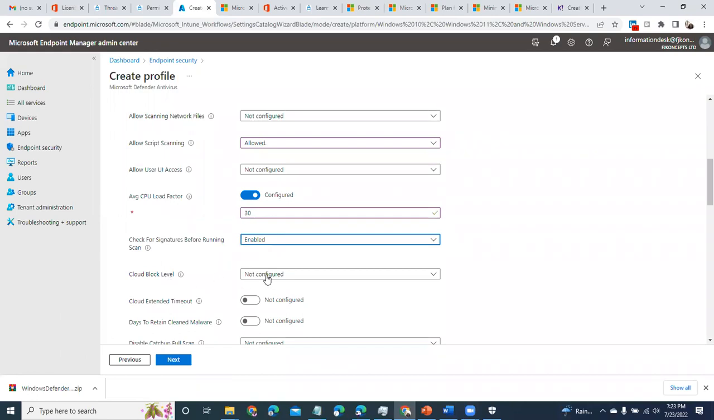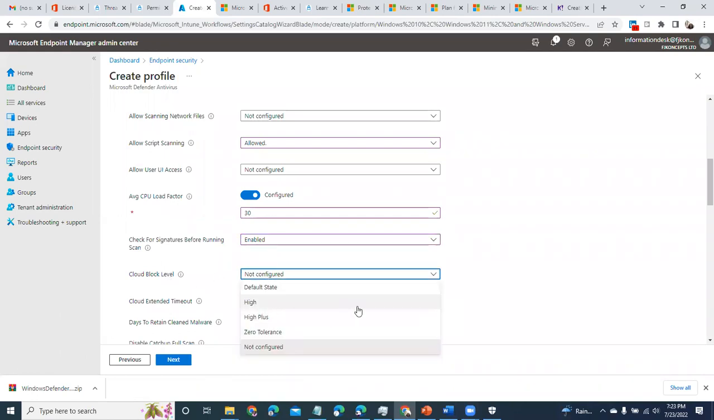And then cloud block level. This is you saying that when there's a cloud detection, what's the block level? Do you want it to be high? If you're doing this for the first time in an environment, I always recommend start low, understand your environment, before you now enforce total lockdown. The zero tolerance is 0, so that even if there are false positives, you can manage them.